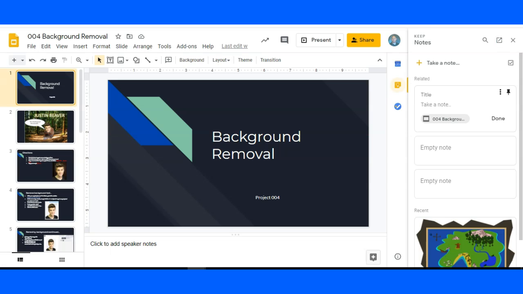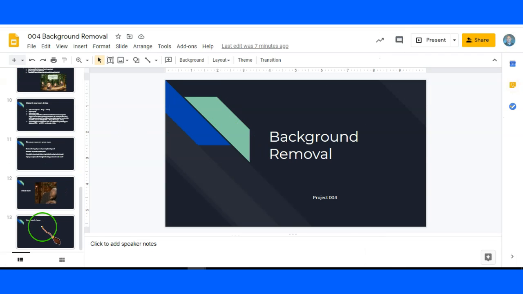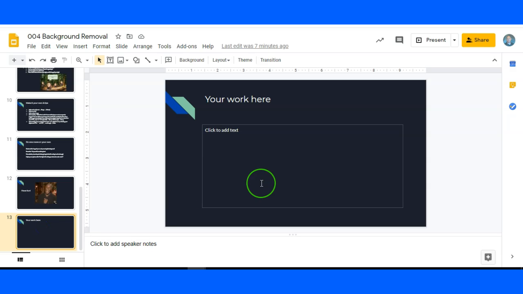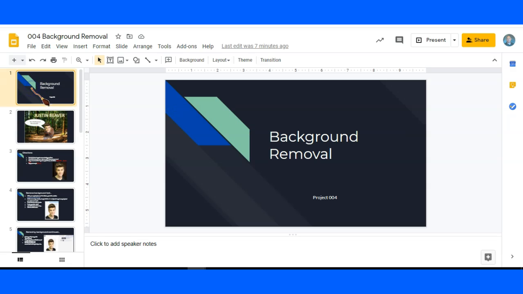If you click on that, it will open you up to this slideshow here. And at the end of this slideshow, I have a slide for your work. So slide number 13, you can actually start doing your work here on slide 13, kind of an FYI. So when you're going, you don't have to create a new slideshow here, okay? So let me go through this real quick.